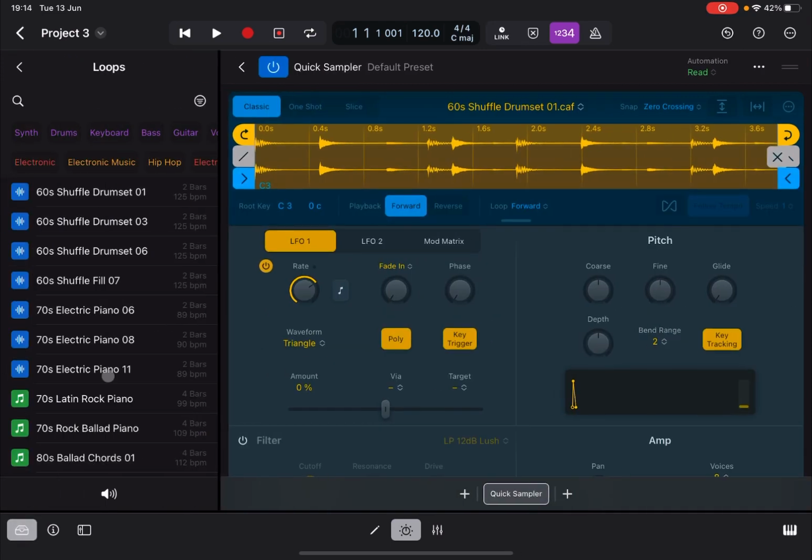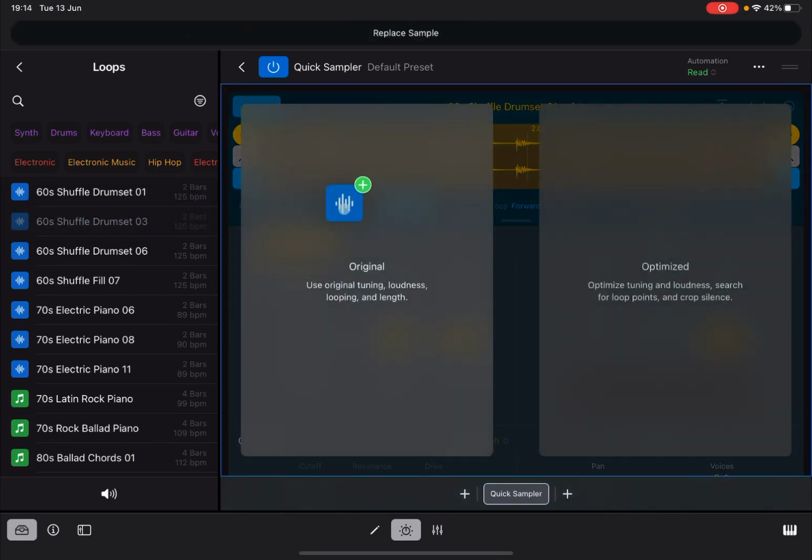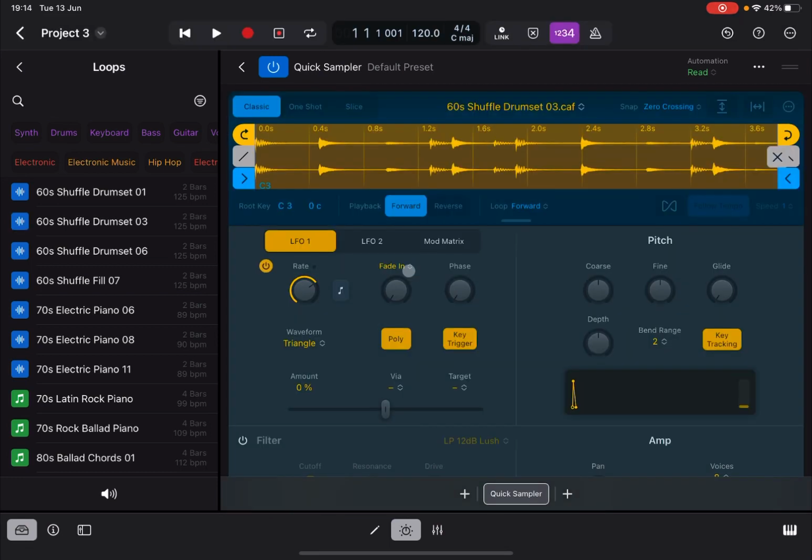Let's go back to the browser and let's redo it. Let's change the loop to something else. As I move to the Quick Sampler, it gives me two options. The original one is to load the loop, in this case, or a sample using original tuning, loudness, looping, and length. Or you can ask Logic Pro to optimize the tuning and loudness, search for loop points, and also to remove anything regarding silence at the end of that. So let's select original. And as you can see, it has loaded that again.